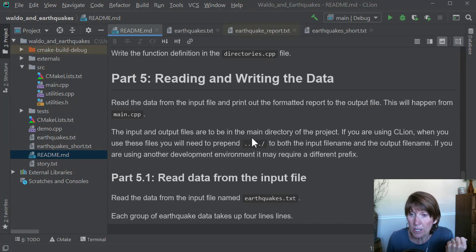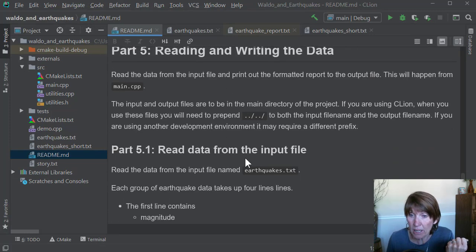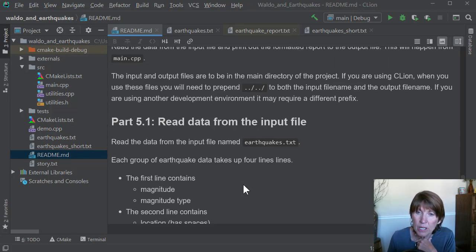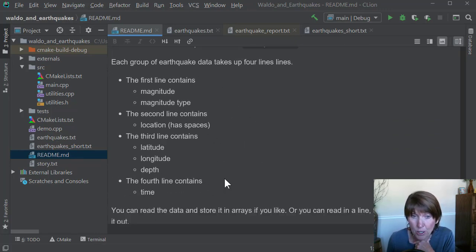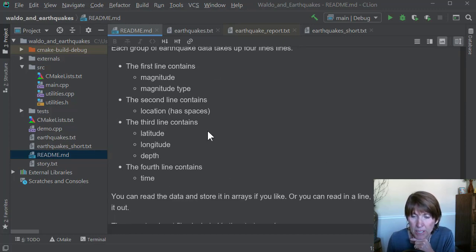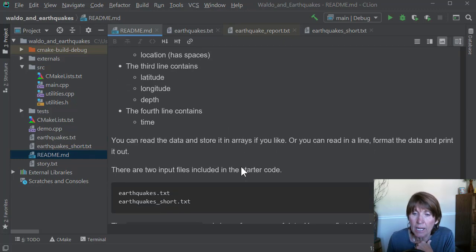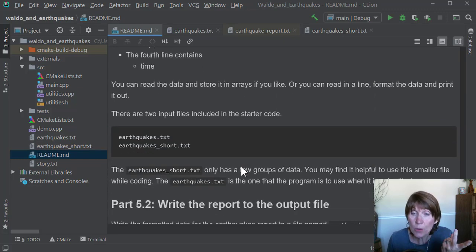You'll also need to work with opening the file and reading it, and you can do this one line at a time. Read it, format it, and print it out, or you can read it all in and store it in arrays if you want, and then go through the arrays and print it out. So first you'll read a piece of data, and this tells you what it looks like when it's coming in. You'll also be able to see it when you go through that text file, but here it explains it in detail. And there are two input files.